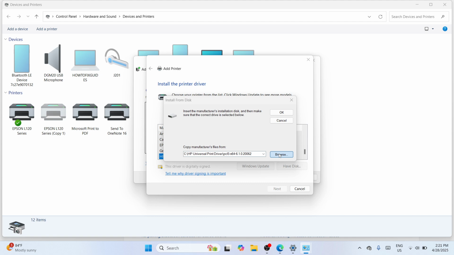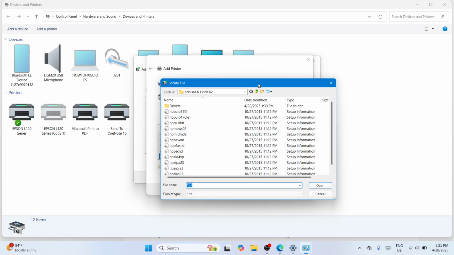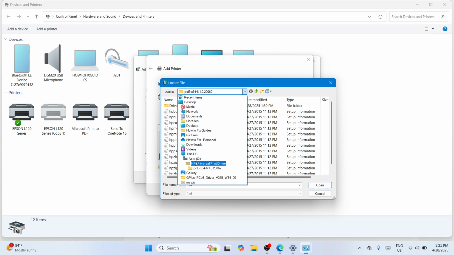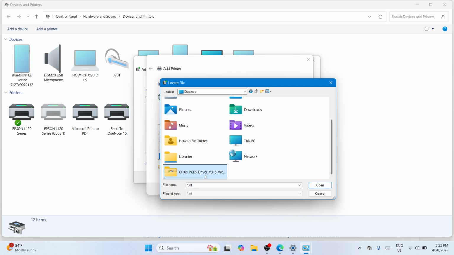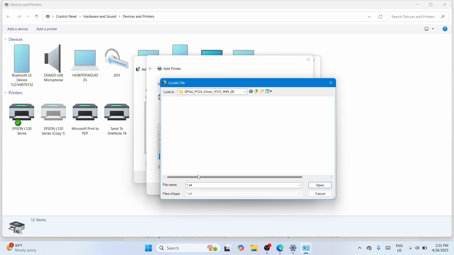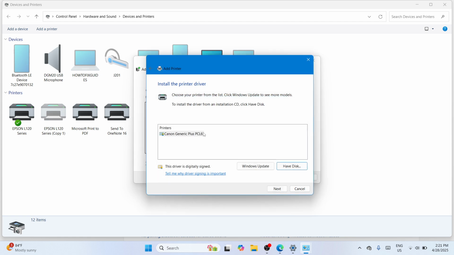And since our extracted file is placed at the desktop, we need to click on this down arrow key and go with the desktop. So from the desktop, we need to scroll down and locate the file that we have extracted. Please double tap it and go with the driver. So here the driver, it will show you the driver. Go with open, click on OK, and it will show up here.